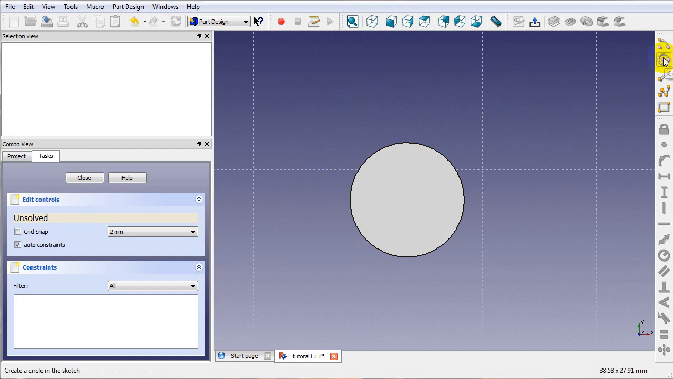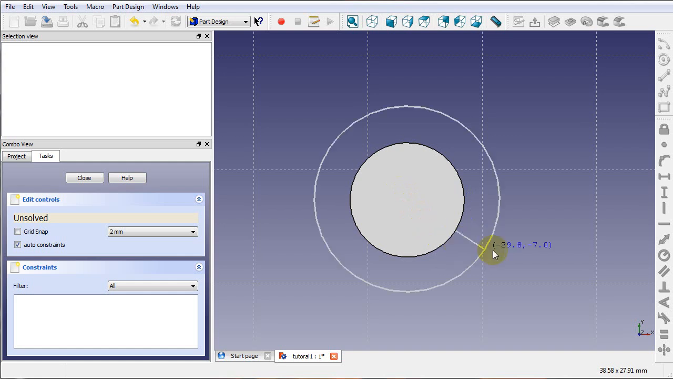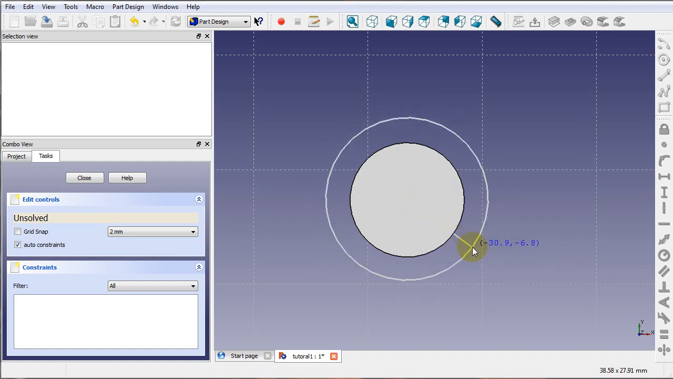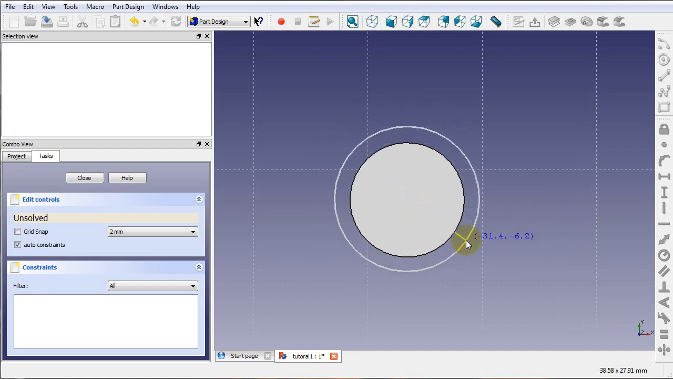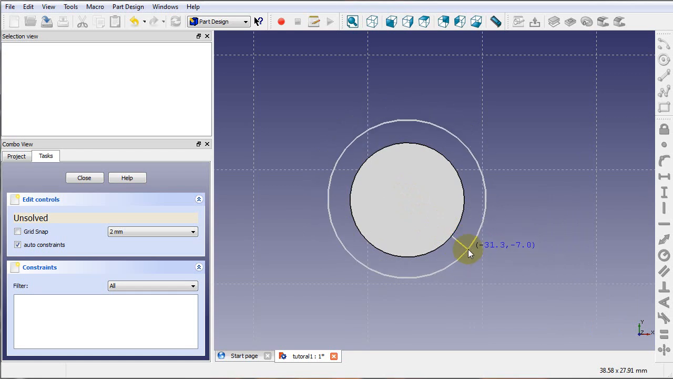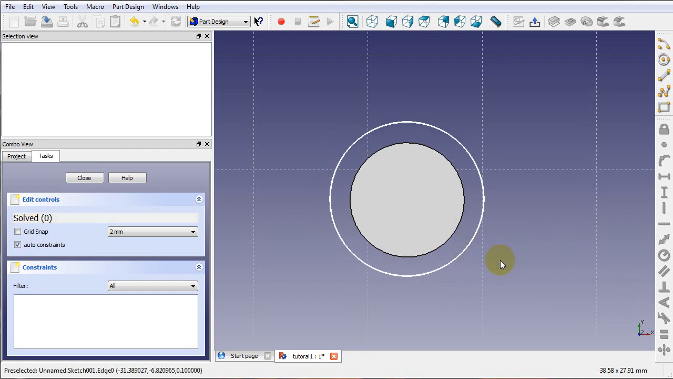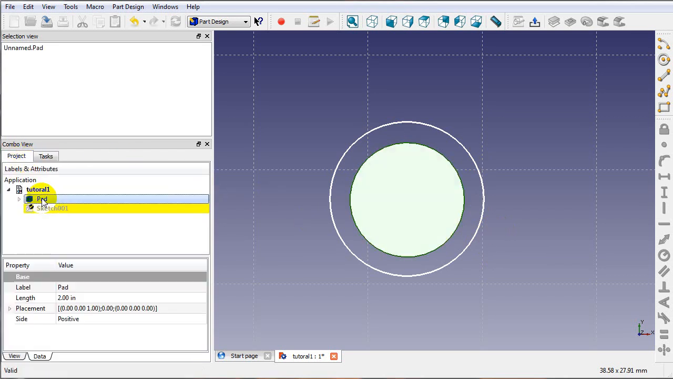So let's go ahead and create another circle. And you notice we can't see our circle because it's actually at the bottom of our first object. So let's just make it larger than our original circle. Let's click so we can actually see it for a second. Then what we'll do is we'll go back to project. We'll click on pad, and then I want you to hit spacebar.